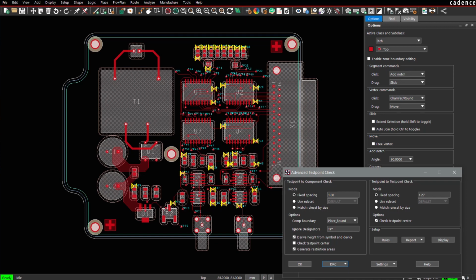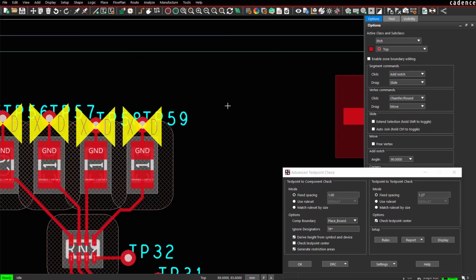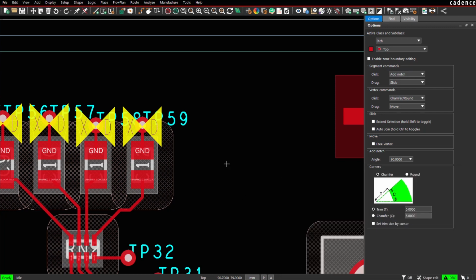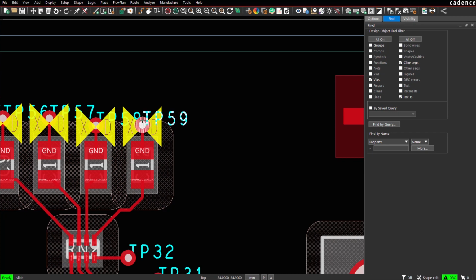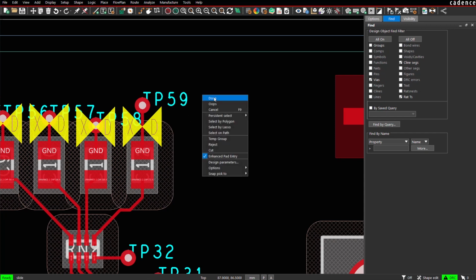As you can see, there are several DRCs. We can now try to fix some of these DRCs. While doing this, for example, using the slide command, the keepout shapes generated by the application assist us.